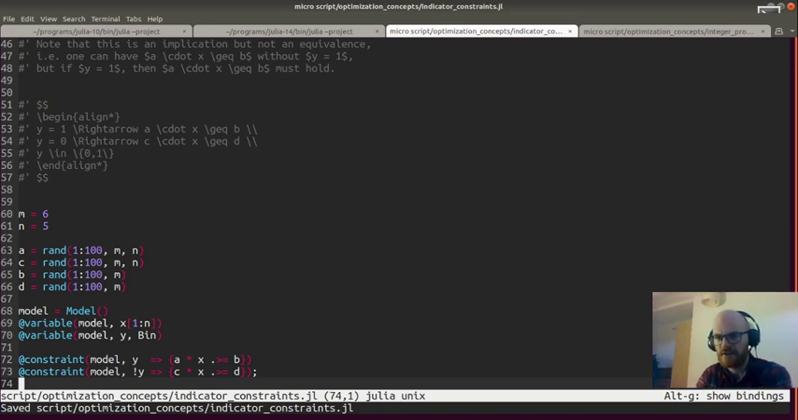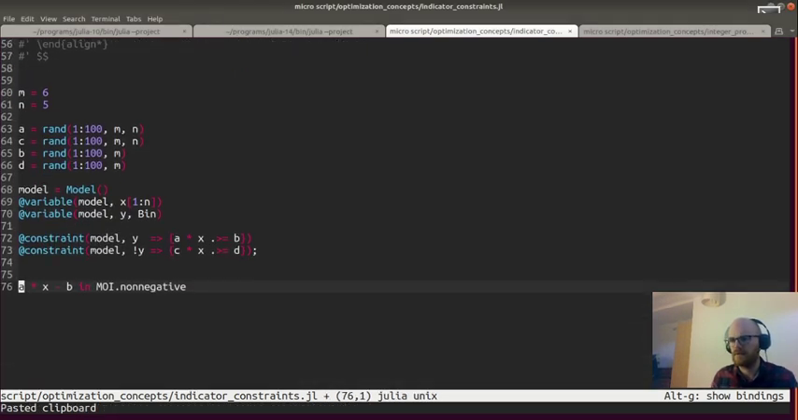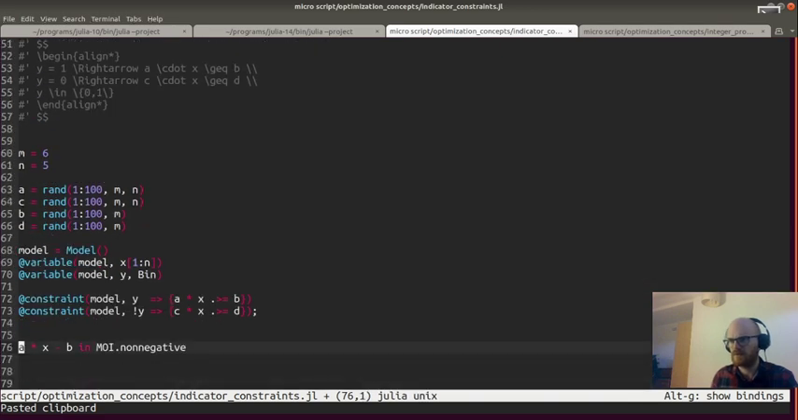Ax minus b in MOI non-negative could help. You will have a scalar vector function instead of a list of scalar affine functions. Yes, that could also be a possibility. I'll just copy paste this one. So that would be the idea. Thanks, Alexi. That will be the idea here. So this here will be a vector expression, and they all have to be non-negative. So that could be a constraint.